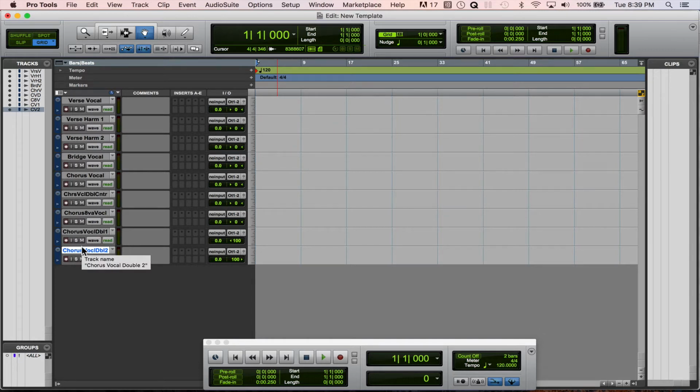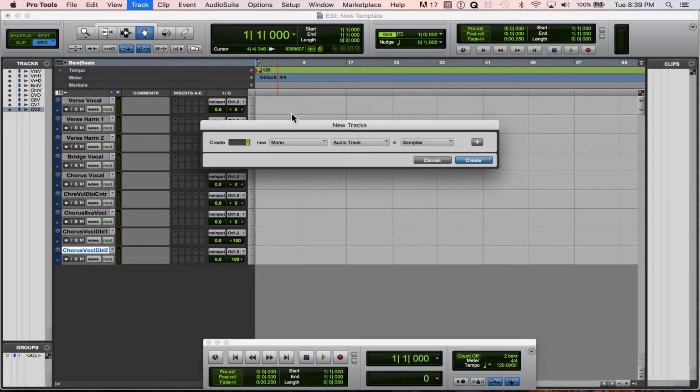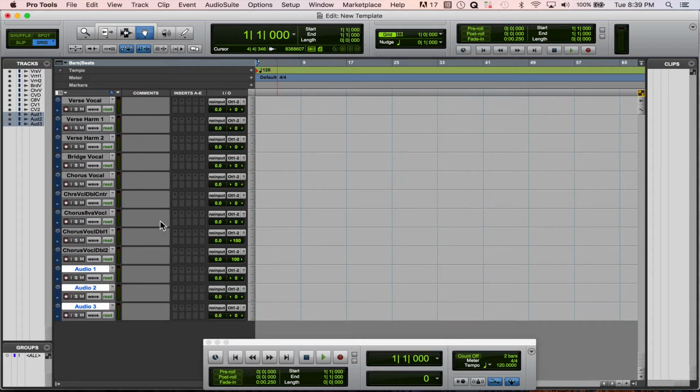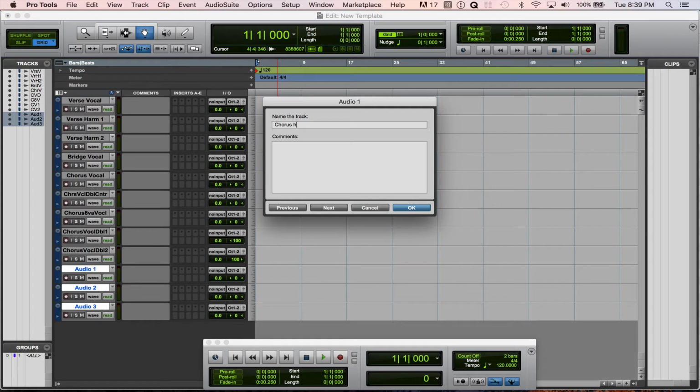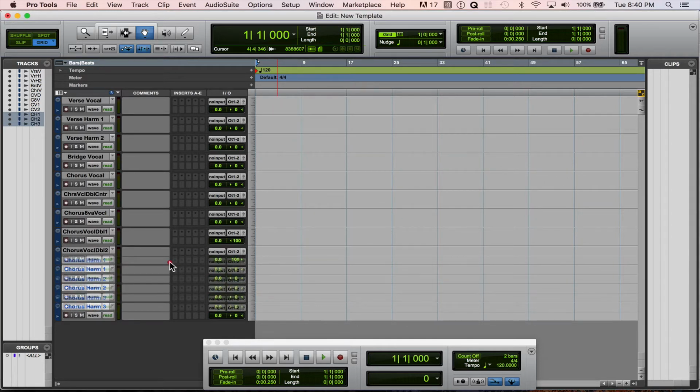What else would we need? We've got verse harmony. Oh, we need chorus harmonies. So let's just say we'll do chorus harm 1, chorus harm 2, chorus harm 3, right? I'm just going really, really simple here. This would be a 3-part harmony, and then you'd probably have doubles of those as well.